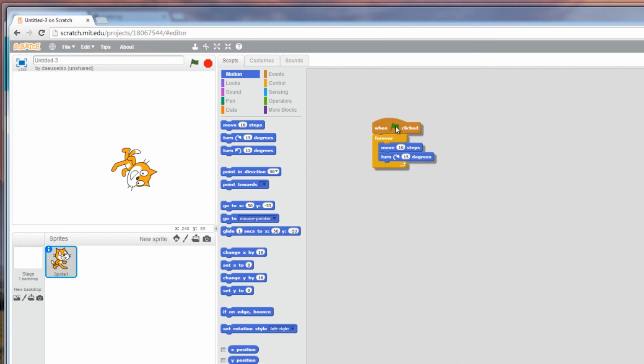Now if I don't put this little clicked option, nothing will happen, I think. Right, yeah, nothing's gonna happen if I don't do that. So to get rid of the code, I just drag it, left click, drag away.